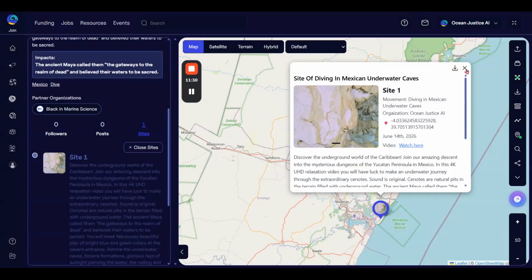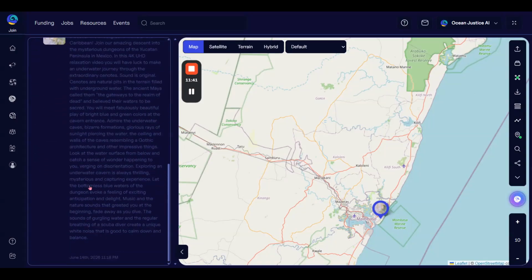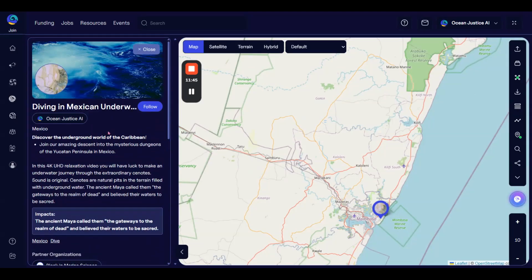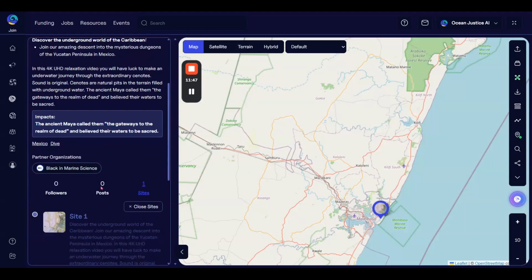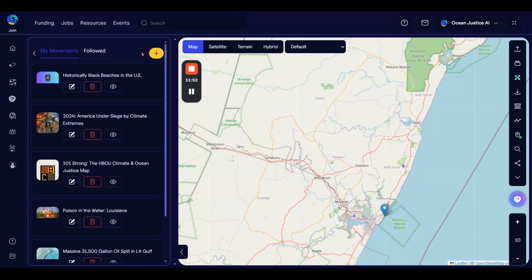So now you're able to see how to create a movement, simple and easy, without having to code anything, with a very low learning curve. You simply create it, put your information in, and the system itself does all the work for you. Now you have a great, engaging movement that you're able to search and share.